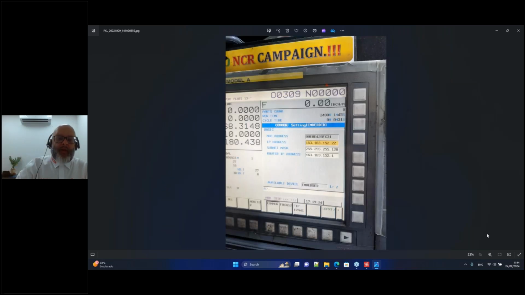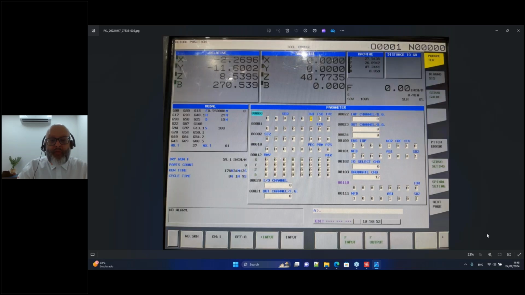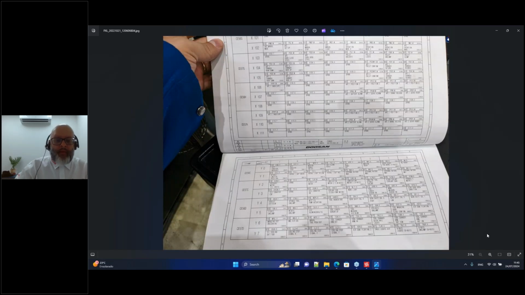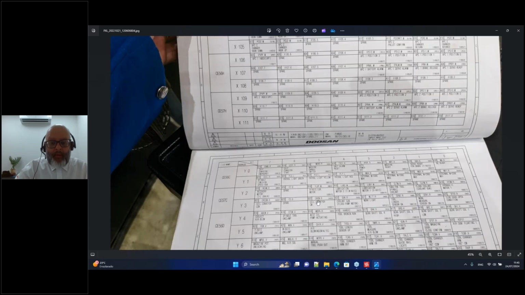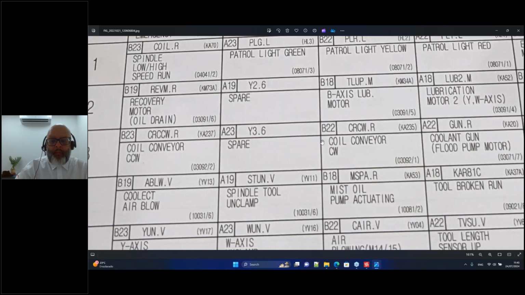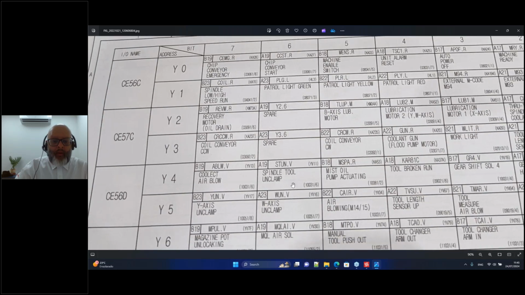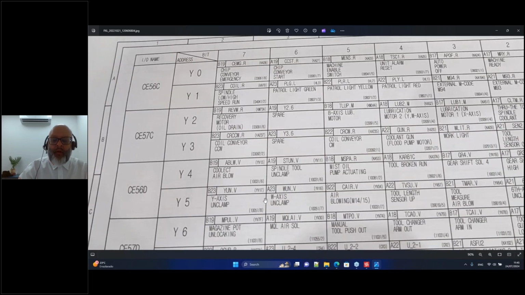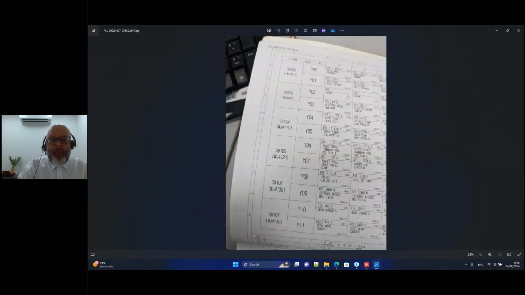Okay, so this is like a Fanuc control. Again, Ethernet capabilities. We set an IP on the control, and then we can read whatever we want from the CNC. These are the PLC parameters. And then again, another example of an electrical diagram. Spindle tool unclamp, air blow, tool broken. W-axis is a horizontal boring machine, so we can really do wonders here.